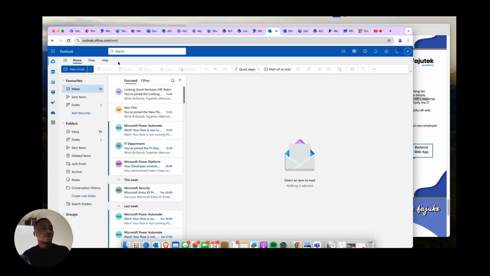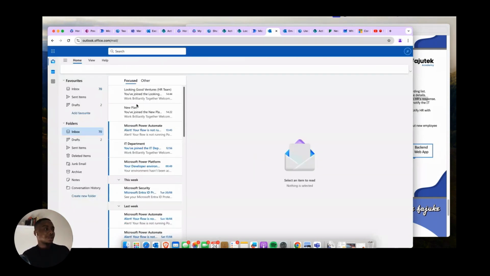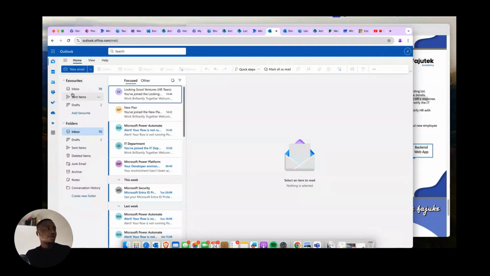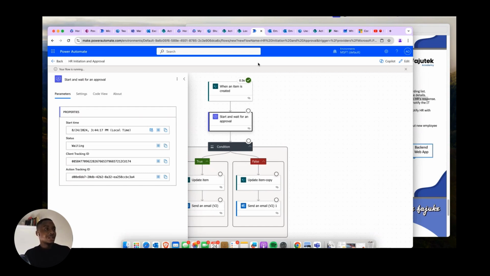Again, this is also going to be slow because it's a demo environment. So don't expect it to be this slow in your actual environment. I'm just going to keep refreshing until I see that email. That email should come to me pretty soon.